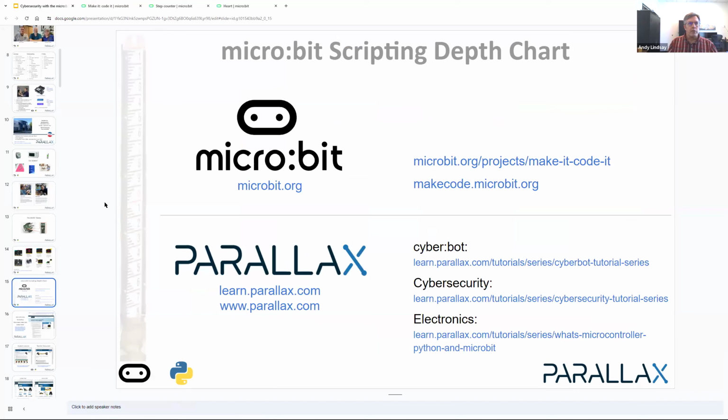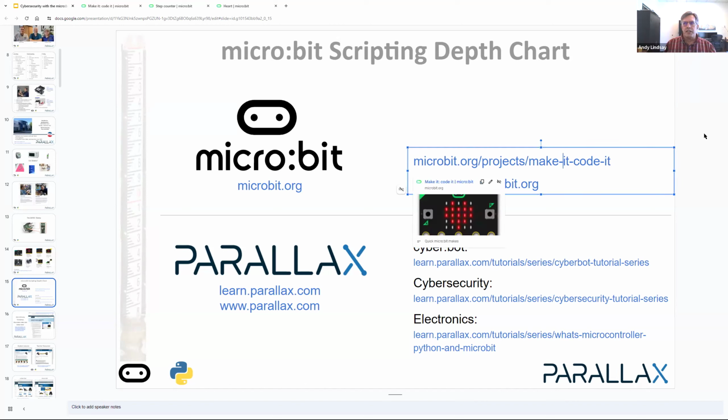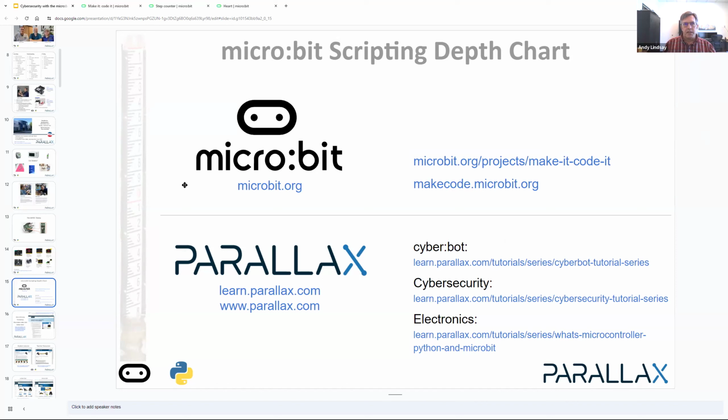Okay, good job so far, everyone. Do feel free to break in or chat a question. Either way is fine if you have any. So on the microbit scripting depth chart, the make it, code it that we just did is probably the closest to the surface. And then as we go further down in the depth, there's the Cyberbot robot tutorials, and then cybersecurity is a little bit deeper, and then the electronics is probably for high school students, say 10th grade and up.